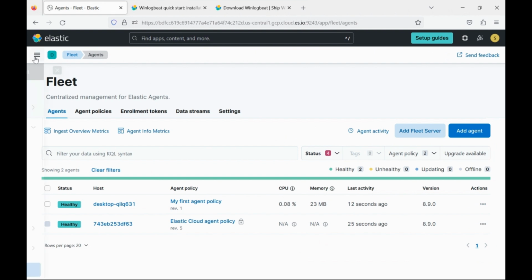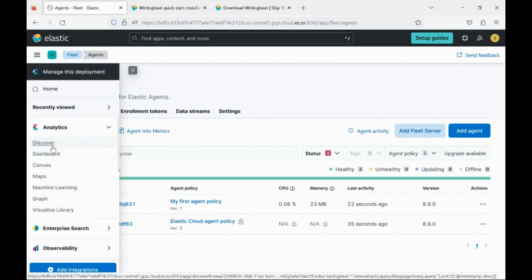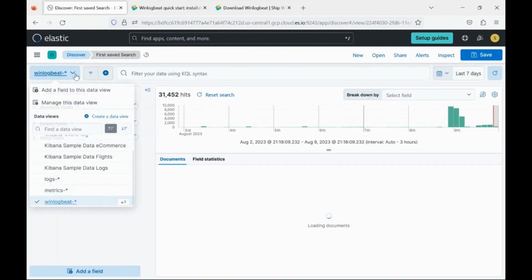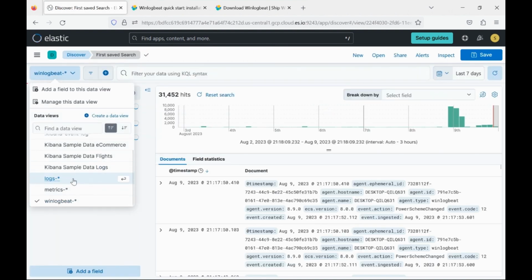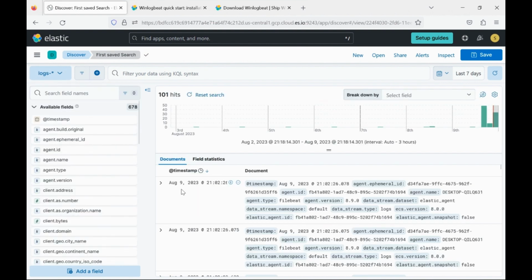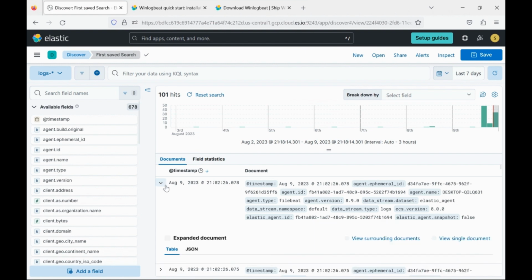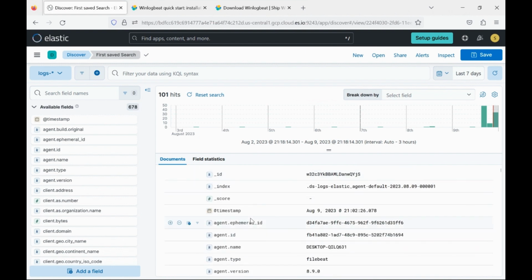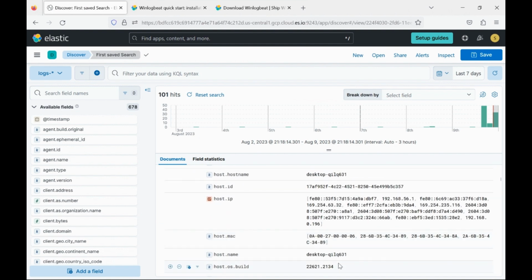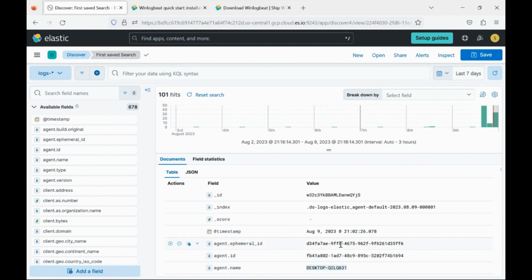So if we want to see the logs, we can come to Discover. One second, so we go to logs, and here we go. We have our logs coming from our endpoint. This is the name of my desktop and all the details we have here.